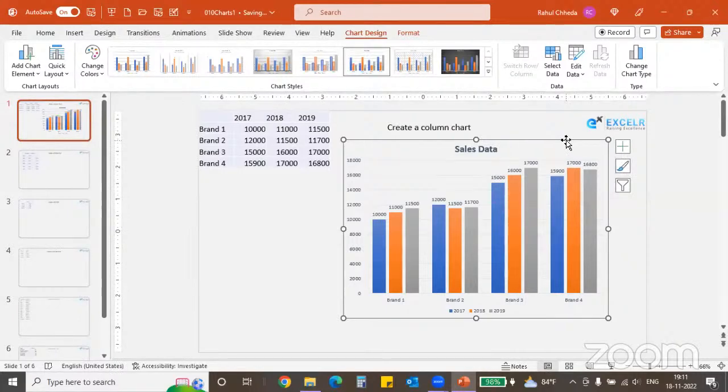Everyone, try this. Take a few minutes and try creating the column chart. Once you have completed creating the column chart, just put done in the chat box. Then we'll do the next step.